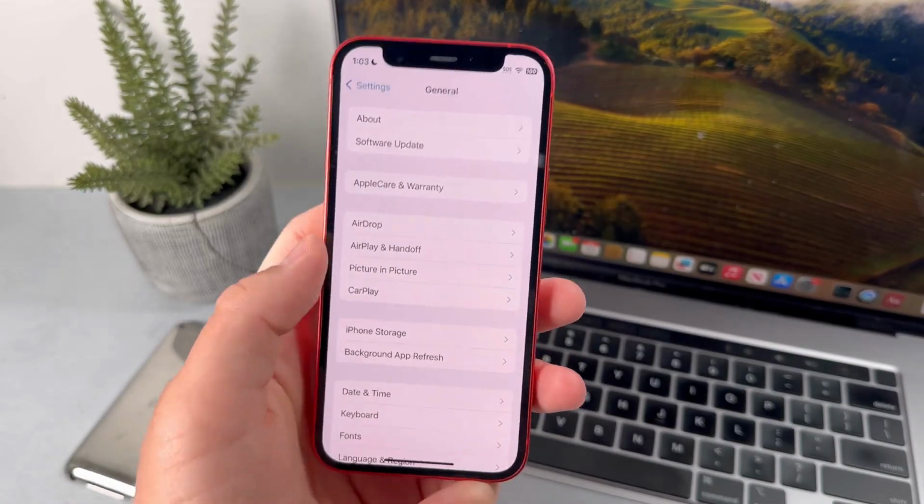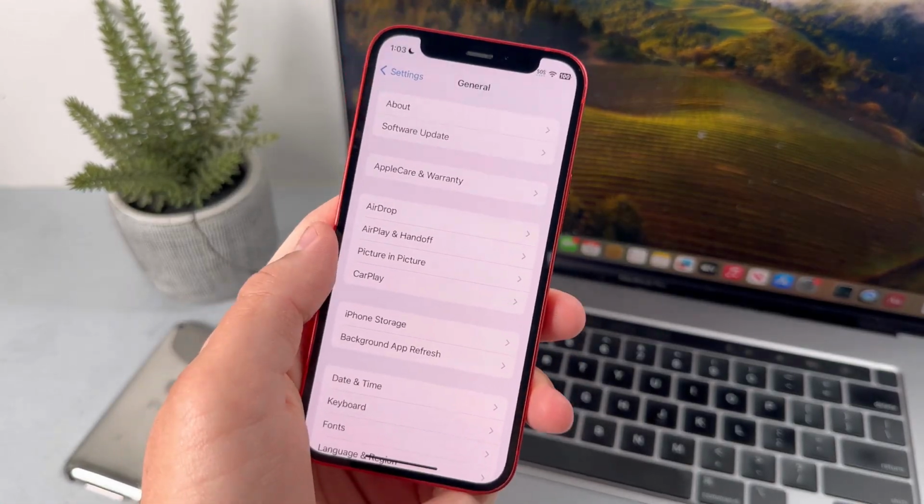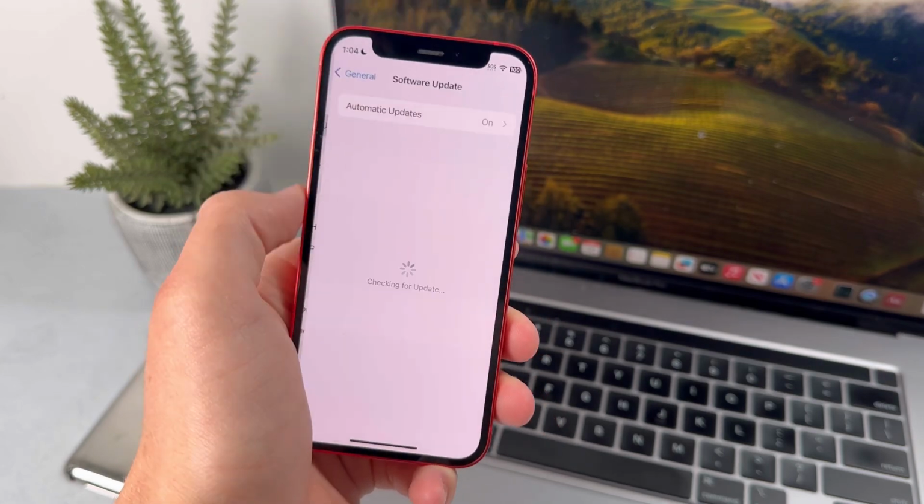As you've just heard recently, iOS 18 beta just came out, so in this video, I'm going to be showing you how you can get the iOS 18 beta update.